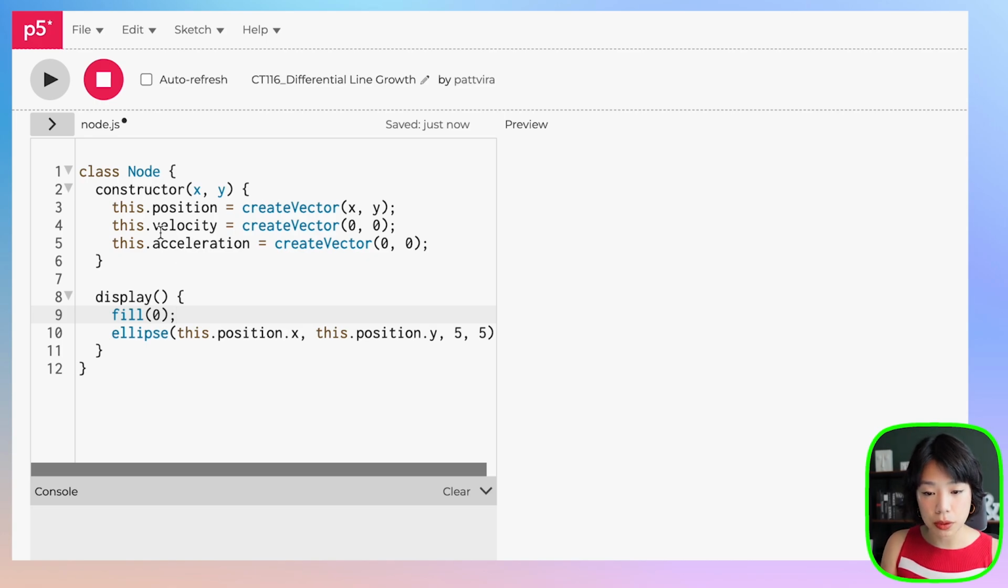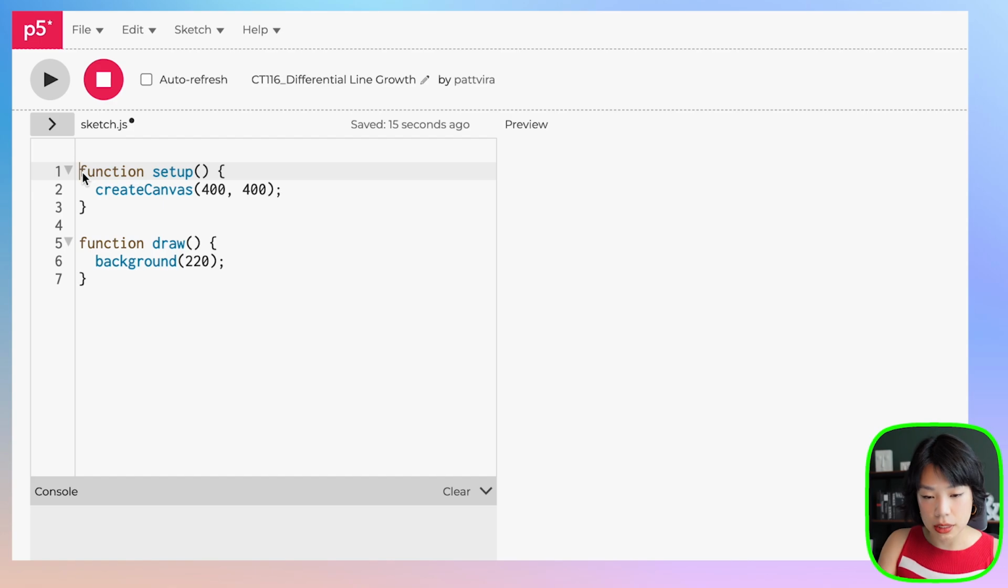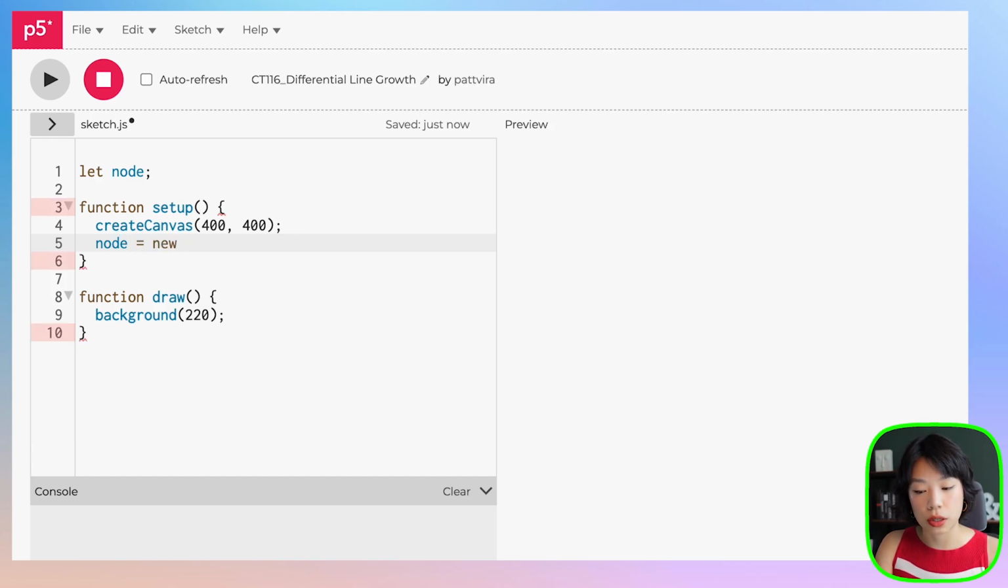And with this simple set of code, how about we create just one node inside sketch. So I'm going to declare a variable called node, and then inside setup, we're going to set node to be equal to a new node object. And for the x and y location, let's put it in the middle of the canvas, so width divided by 2 and height divided by 2. And then inside draw, I'm going to call the display function so that it draws out the node.